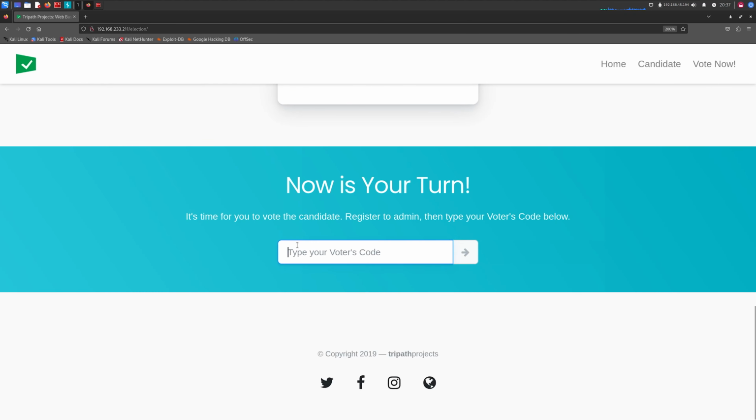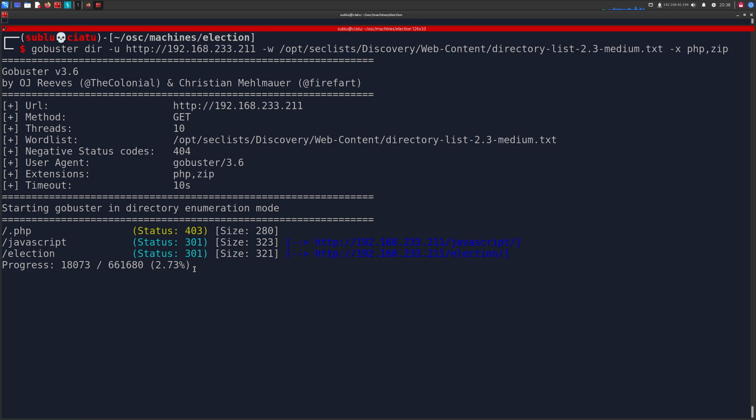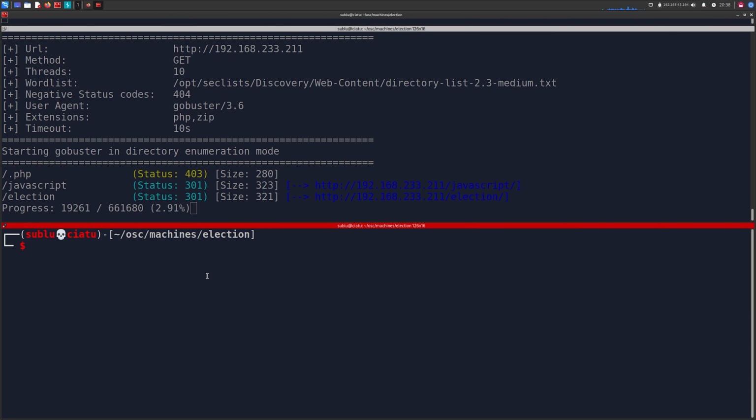You can also click on the vote now and type your voter's code. Put in a random code here. Voter's code is incorrect. Please check or re-register. So right now I haven't found a register endpoint or somewhere that we can log in. So let's also do another scan, right?